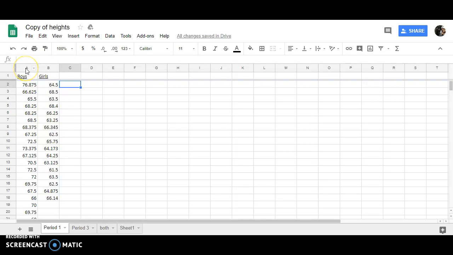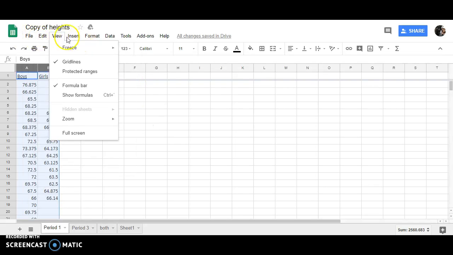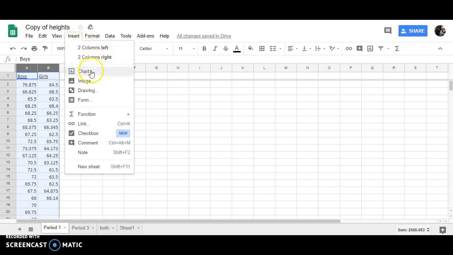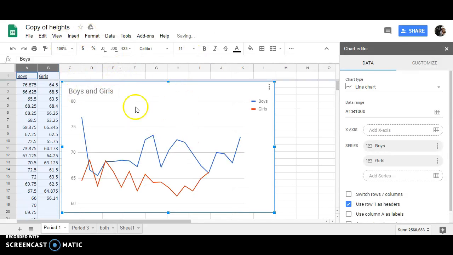And so what you're going to want to do to create a chart is highlight your data, whatever you want. Then you're going to go up here to Insert, and you're going to want to go to Chart. This will bring up a whole new chart.